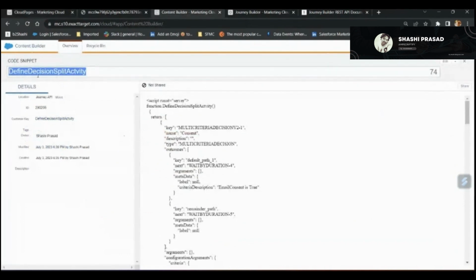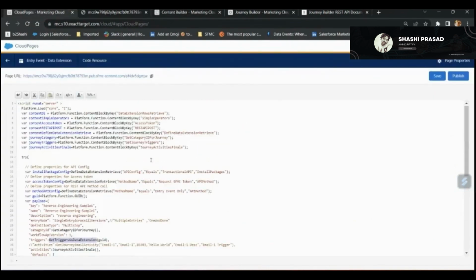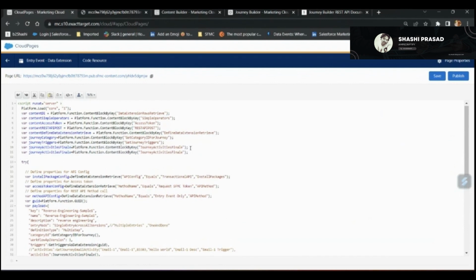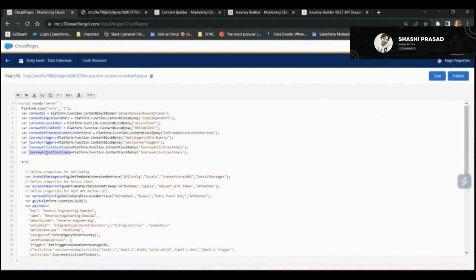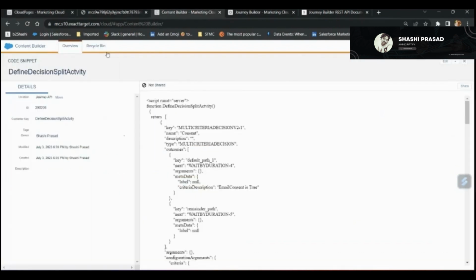So define decision split activity. At the top, I need to have that decision split content builder. I have to bring it here. So I'm just not changing anything. I will just duplicate this, and here I just want some variable so it doesn't get confused. So first initially I'll just make this one. So I'm bringing that here, not properly copied, I guess.